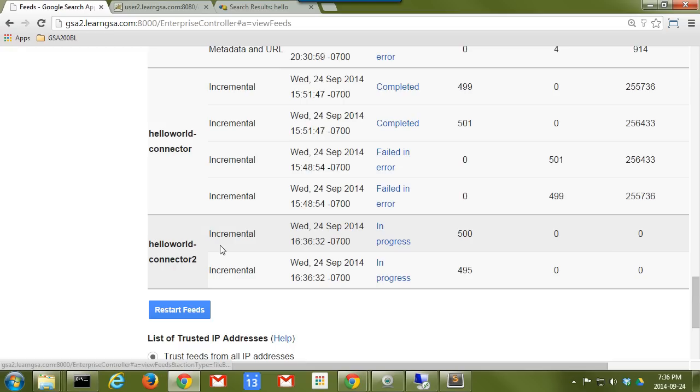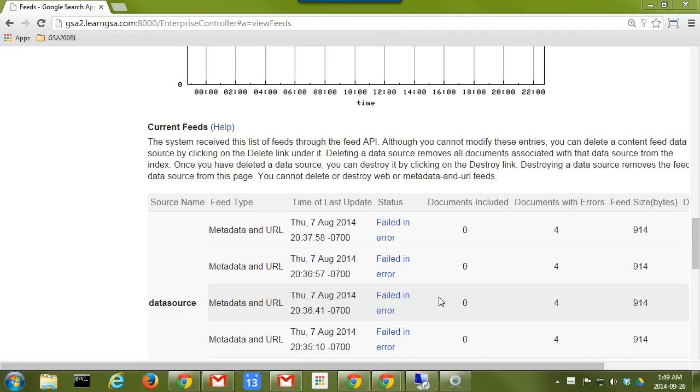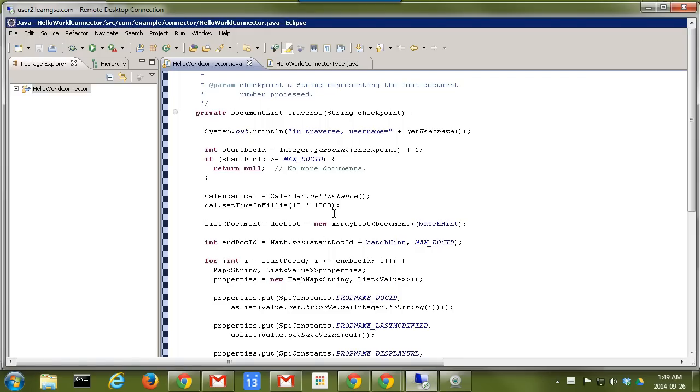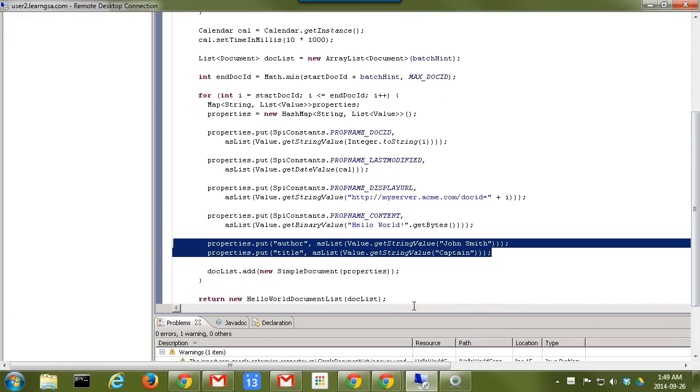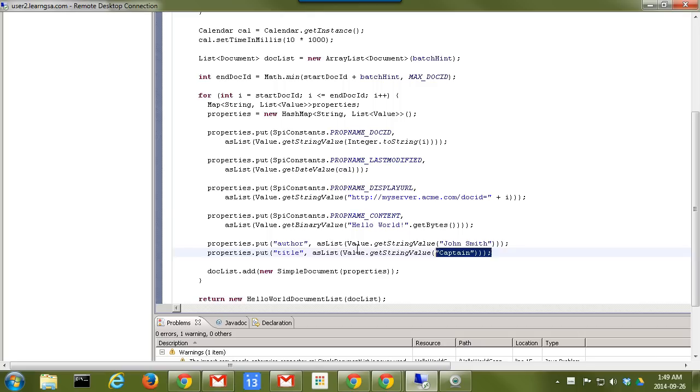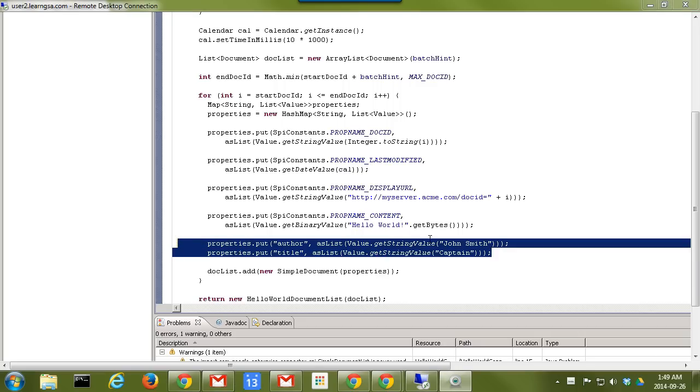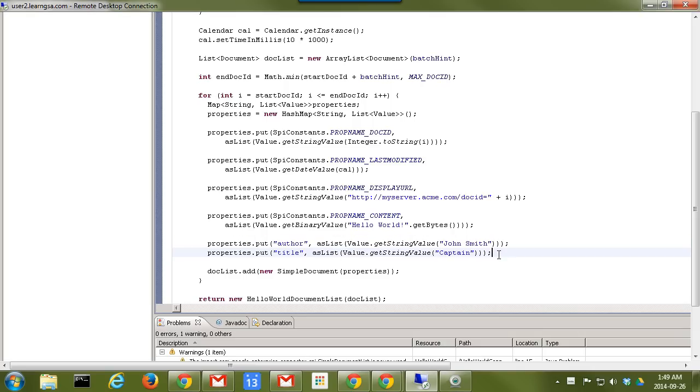And I see Hello World Connector 2 is in progress. Next, I'll add some metadata and run the feed instance a third time. To do this, I'll need to go back to my Hello World connector and paste in 2 lines. Here I'm just going to insert 2 values, an author and a title. They'll be the values for every document. Obviously, in real life, we would want to get these from our API.